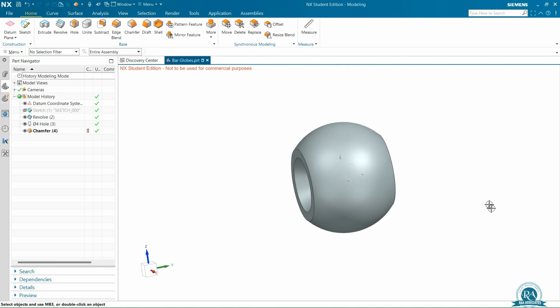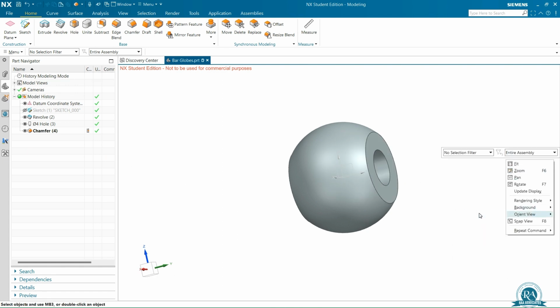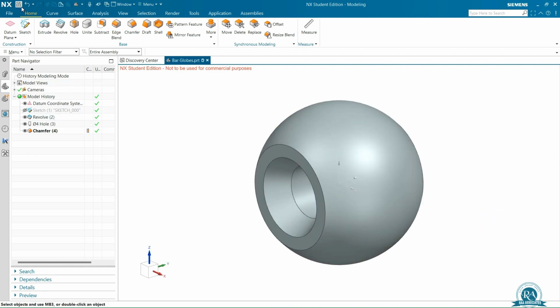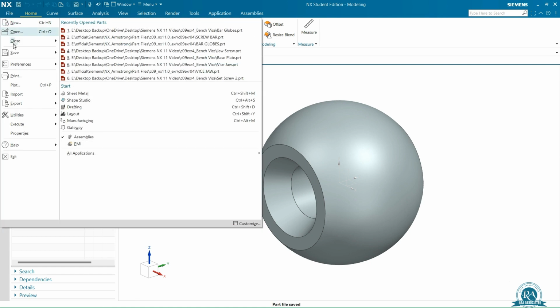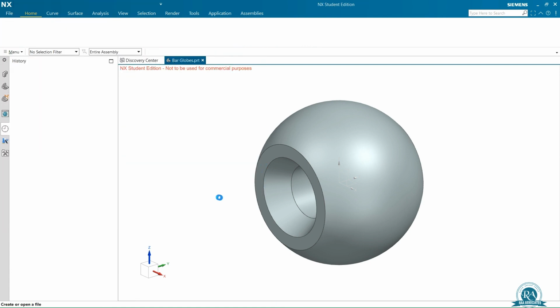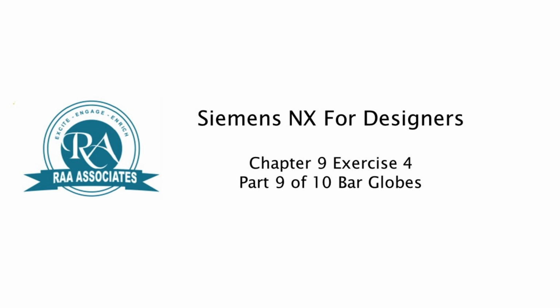Now hide the sketch. Right click, orient view to trimetric. Save this file. File, close all parts. This completes Chapter 9, Exercise 4, Part 9 of 10, Bar Globes.